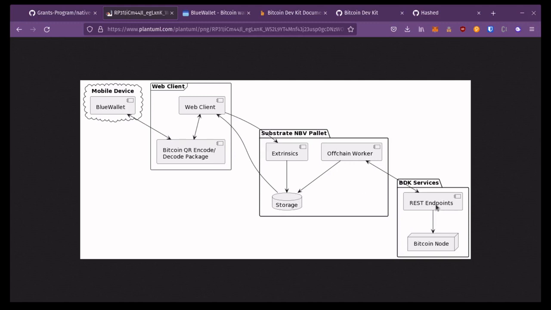calls the appropriate services on the BDK endpoint, and those may communicate, like for checking balances. They may communicate with the Bitcoin node. They may generate output descriptors, finalize PSBTs, broadcast PSBTs, and so forth. And then the off-chain worker then may write back to storage, which is then read back by the web client.